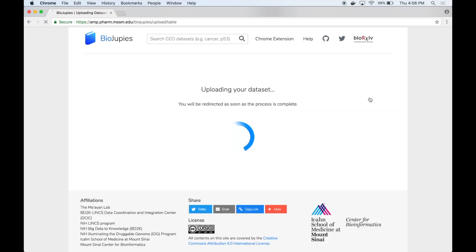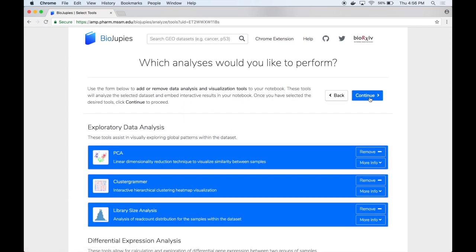During this process, the data and metadata are being packaged into an HDF5 file and then uploaded to the cloud. Once this step is complete, you can proceed to video number 5 for more information about generating a notebook using your recently uploaded dataset.